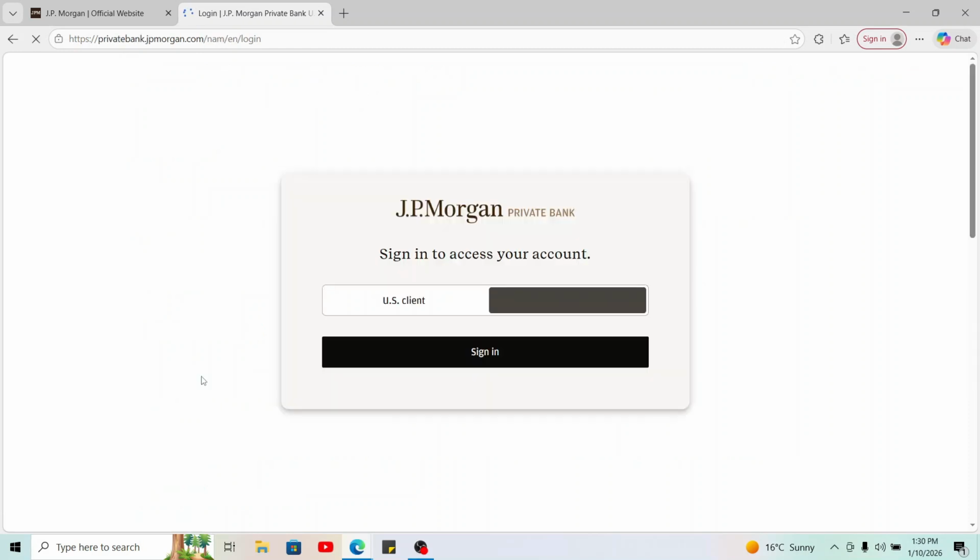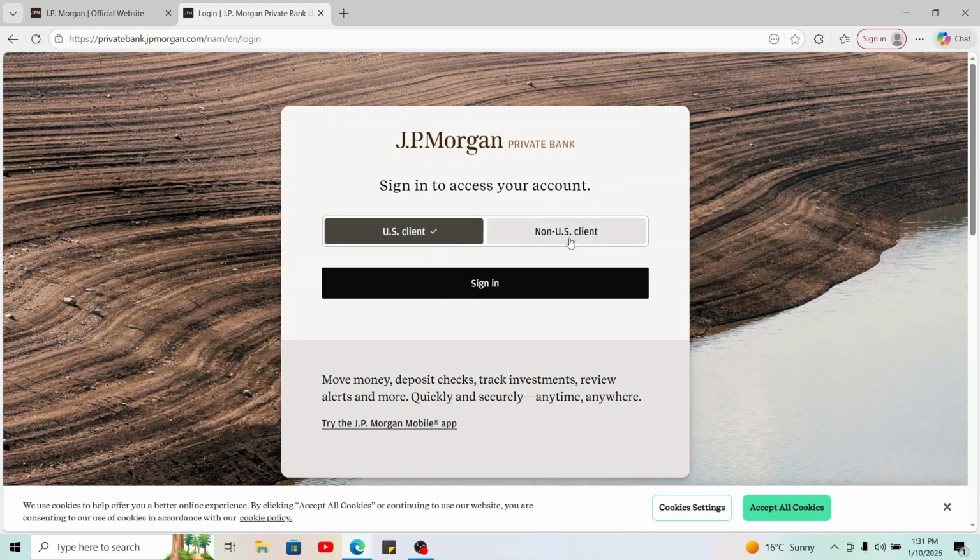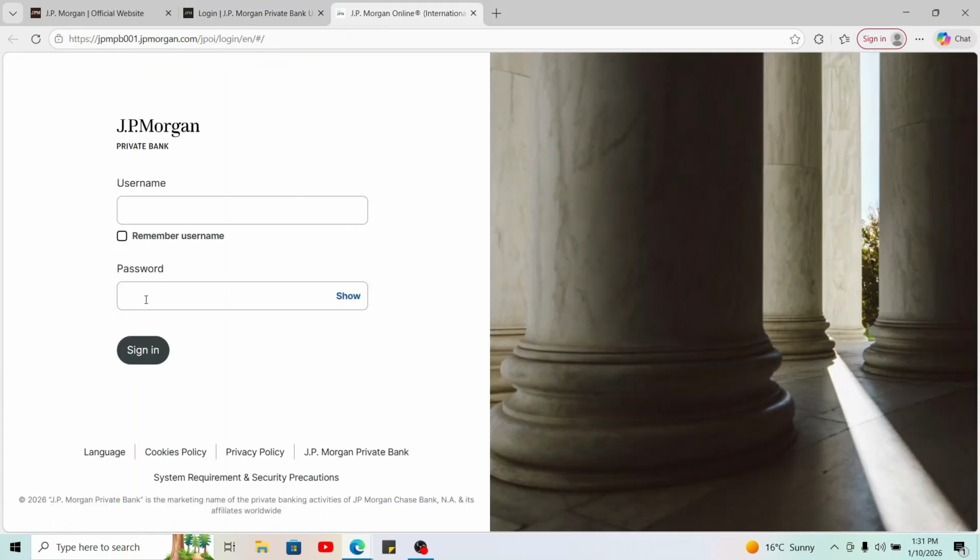After you do that, you'll end up in the sign-in area. Select if you are a US client or non-US client and click sign in. You'll then end up in the sign-in area on the next page.